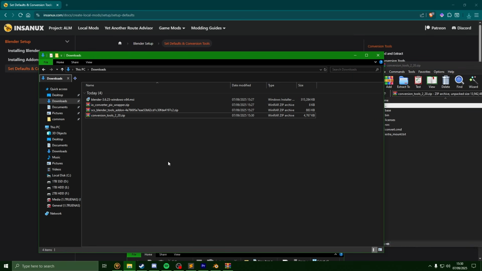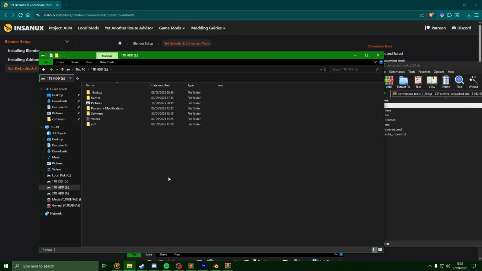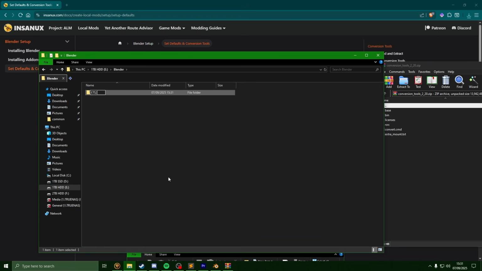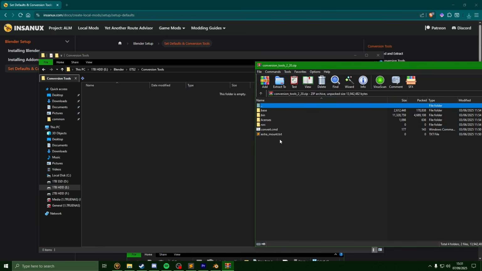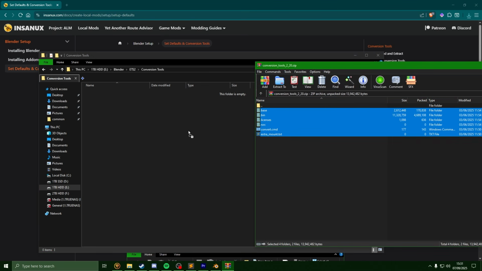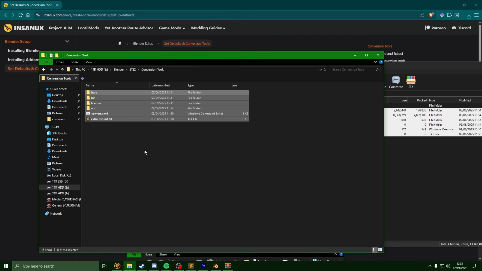We want to make a location for where we want to save all our Blender files. This can be anywhere on your PC. I'm just going to go to one of my extra drives here, create a Blender folder, an ETS2 folder, and a conversion tools folder. The folder names do not particularly matter in this case. So with the conversion tools, just going to extract that into the folder.